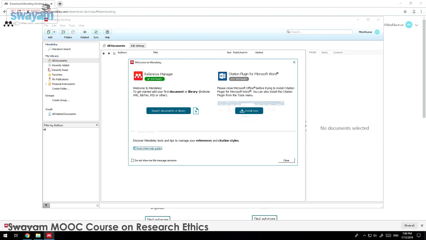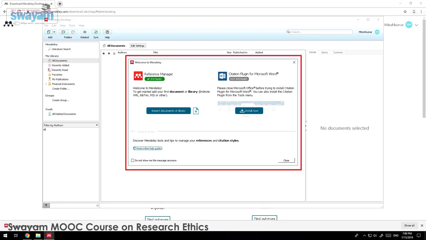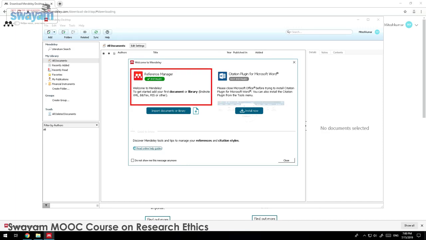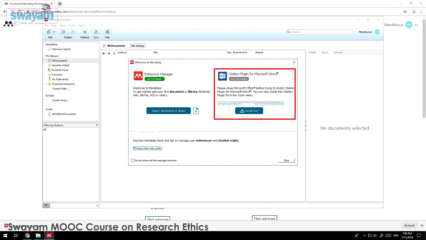Now here you can see the financial instrument folder has already come here, as this has been synced automatically. Now here in the first screen, whatever things are pre-installed, it is showing that they are already installed. So Mendeley Reference Manager is already installed. Here it is showing the citation plugin for MS Word. It has not been installed. We will do it in a later part of this presentation. So I'll simply click on close.